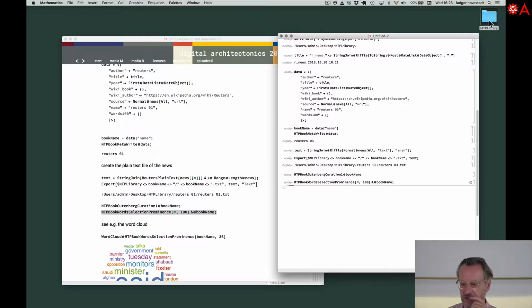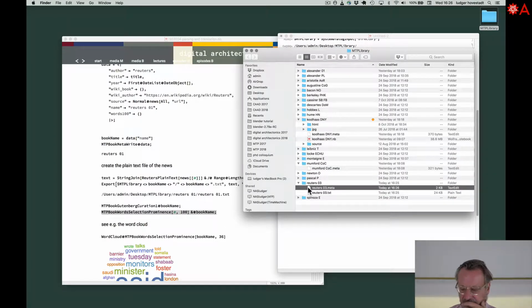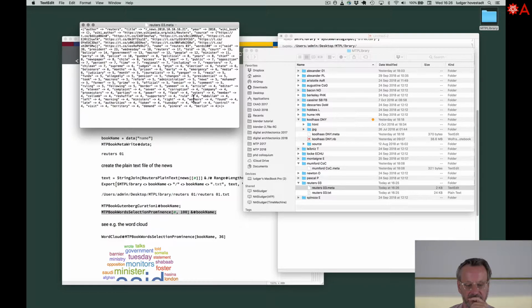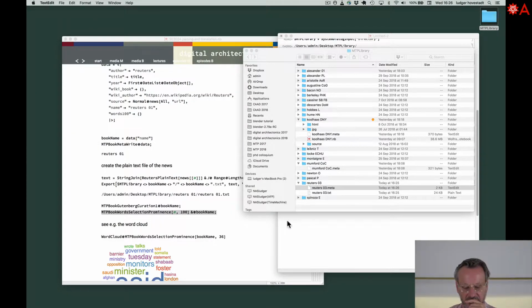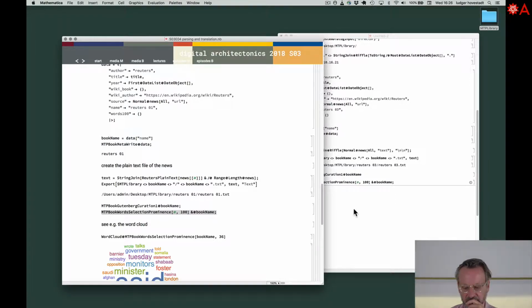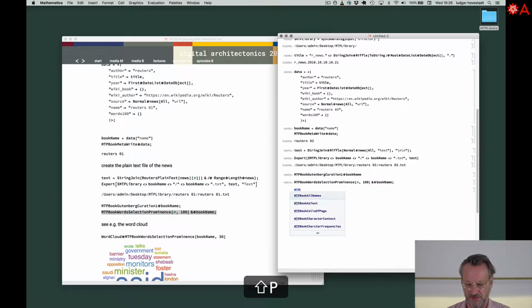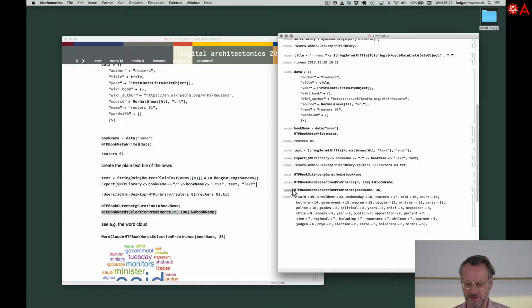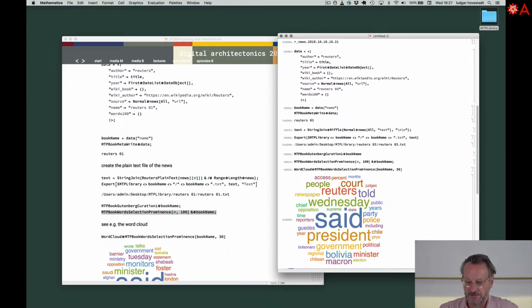Concepts. That's here, which produces in meta all the important words. And now we can go for the MTP book words, word prominence of book name 36. These are the most prominent book, and if we want to have the word cloud, do the word cloud of this, and here we are.